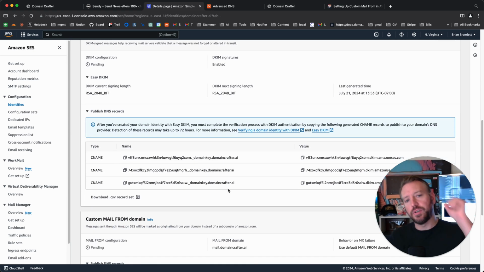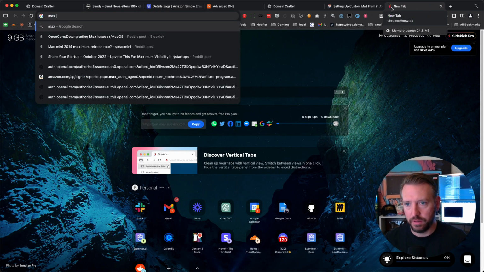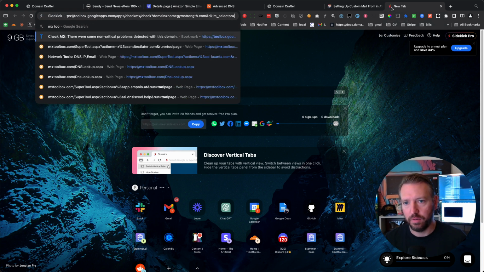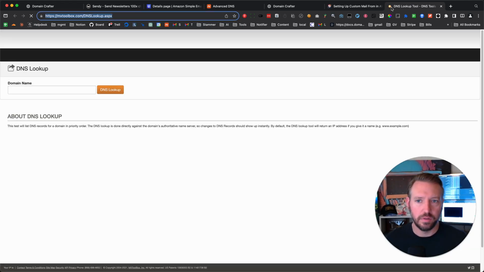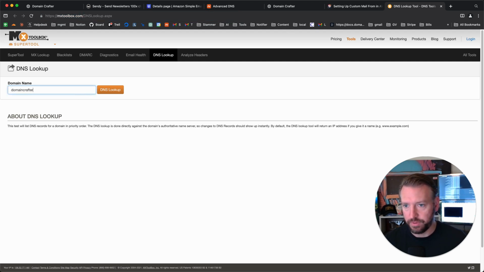Okay, now what I want to do is I'm not sure about what I said, if Namecheap appends the domain name to the host value. So let me pull up a tool we can use called MX Toolbox. Let's go type it in here, MX Toolbox. There we go. Let's just do this. And we can actually look up all the DNS records for domaincrafter.ai.